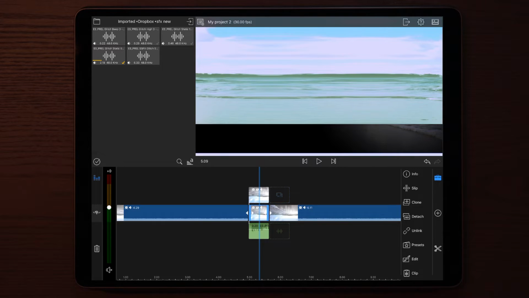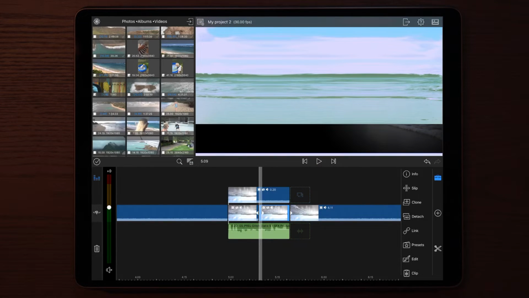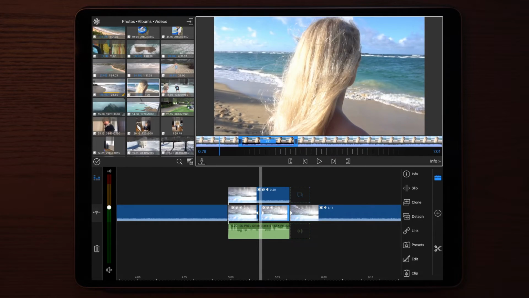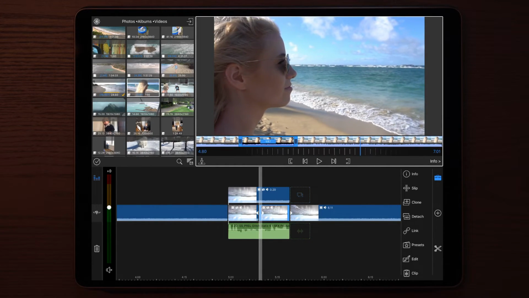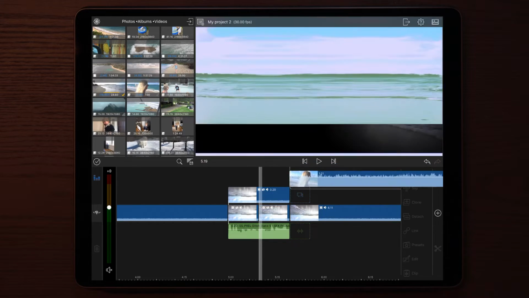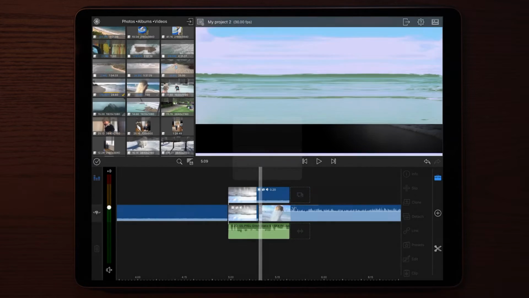The next thing you do is you go to the center of the bottom clip that you just have, not the one that you cloned on top, but the other one which is beneath that one, and you cut it at the center. Once you cut this clip at the center, you can delete the clip to the right. Or you can do as I do and just replace it with a new clip and use a new clip duration.